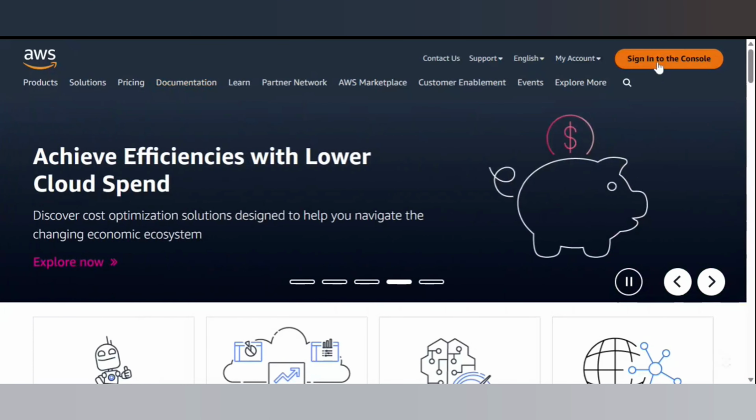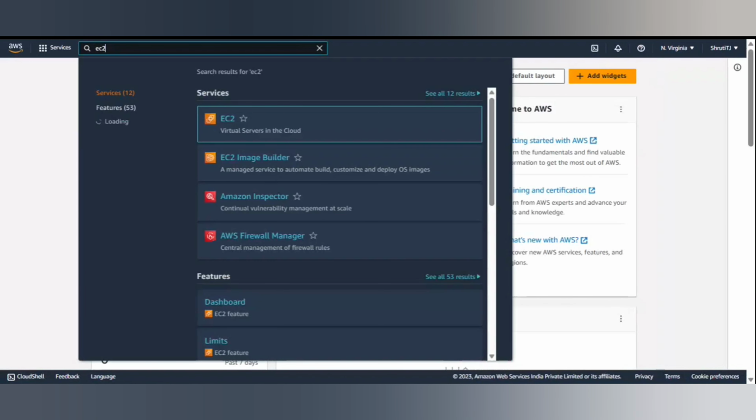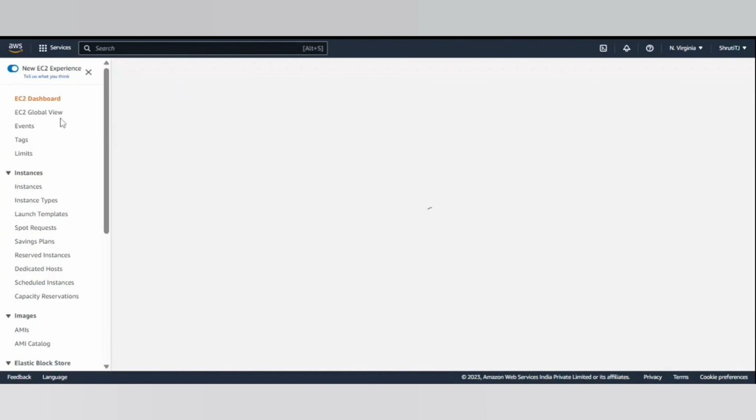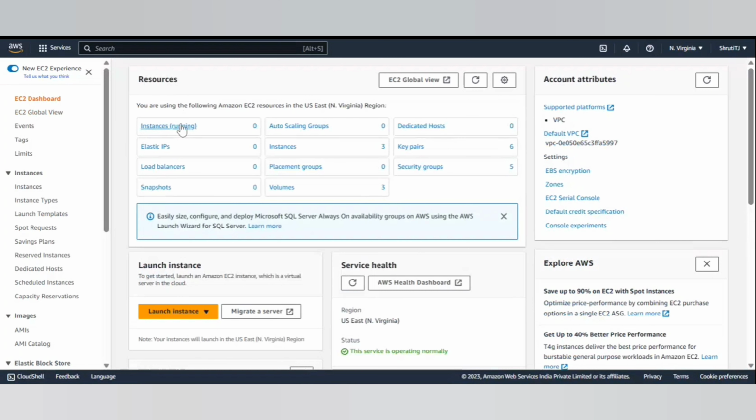Navigate to the AWS console and log in with your root, as in the admin account. You can see EC2 under recently visited applications. If you're not getting it, no worries. Search for EC2 in the search bar and navigate to the EC2 dashboard. Here in the dashboard, you see an instance option, select that.